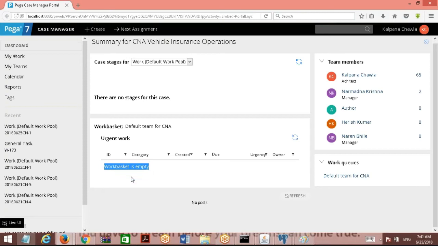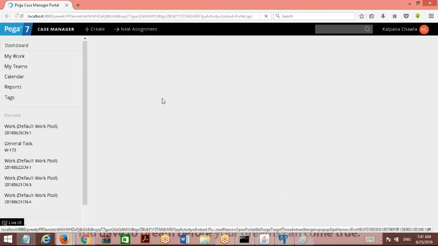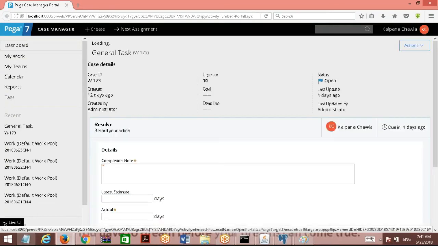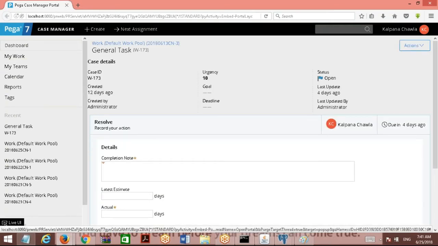Similarly to how you see the tasks here, the same way in the work basket you also see the list of tasks available. When you click on the link here, it will open the work item. From the work basket, when you click on one of the work items, it will open the work item. From which table will it open the work item? It will open from the work table, PC work table.